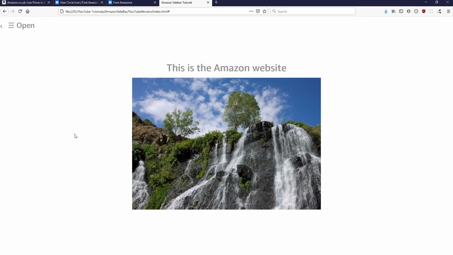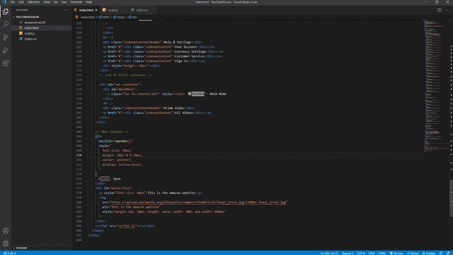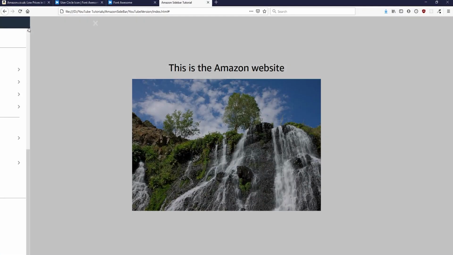This actually isn't a styling issue, which is what I thought it was. After much investigation, it's actually because we forgot to include the closing icon tag here, so we just include it there. Okay, I did actually spot another problem.